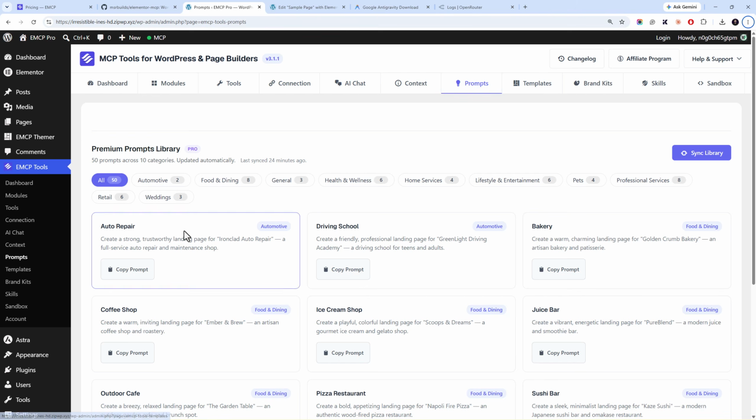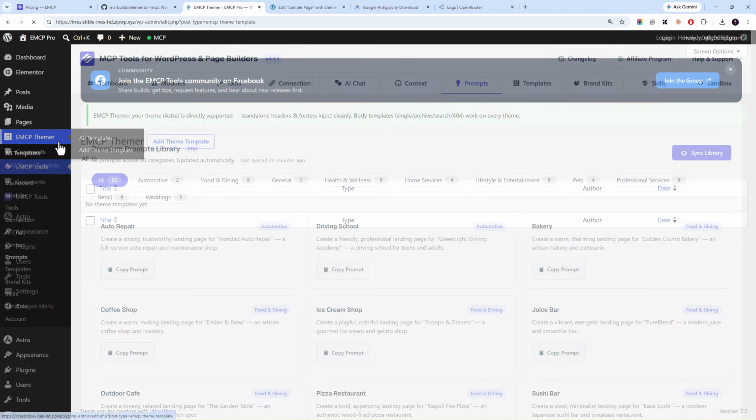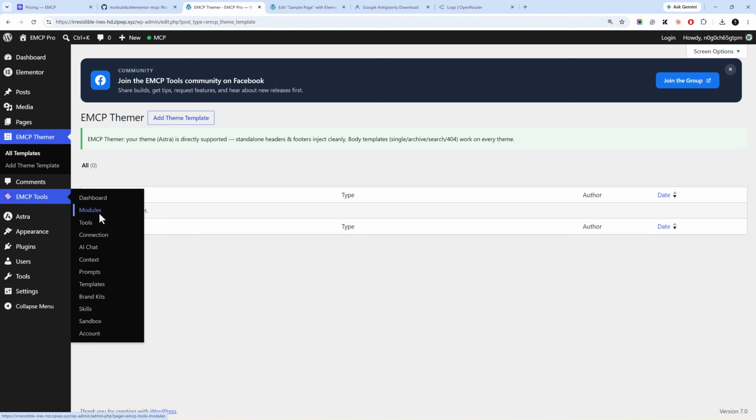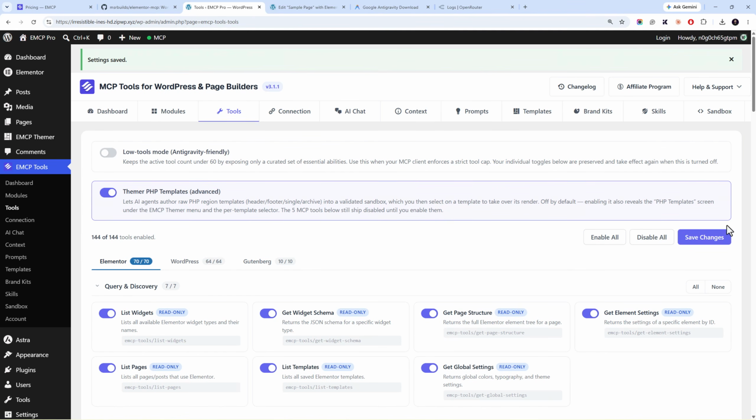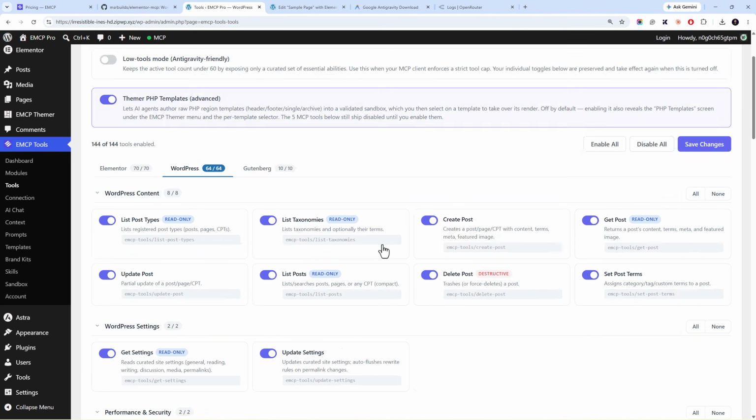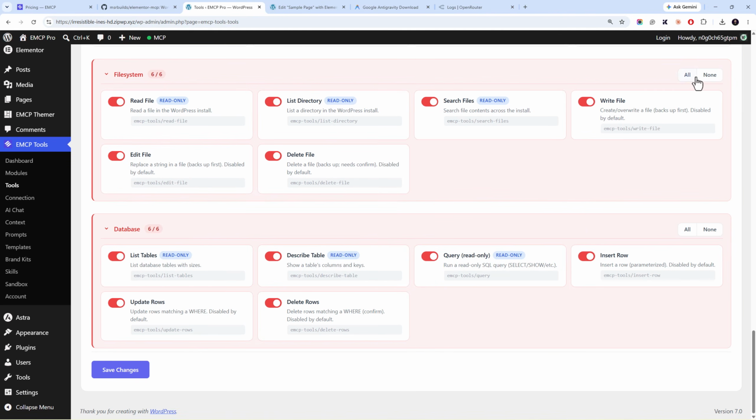Okay, so now for EMCP Themer, let me navigate to the tools and let's enable all, but I think let's turn these off.